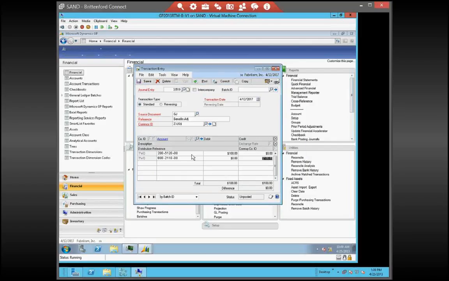Okay, so I'm going to enter this. I'm calling it a benefits adjustment, but I've hit the accounting bonuses account. I'm going to go ahead and post this transaction.